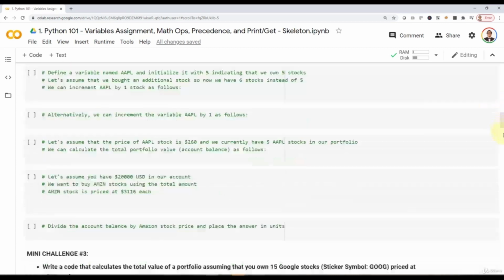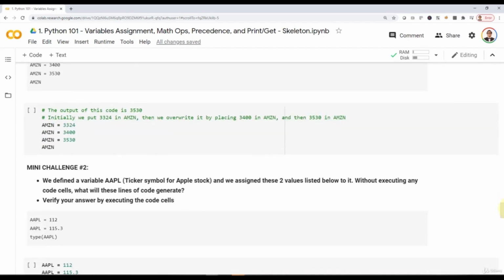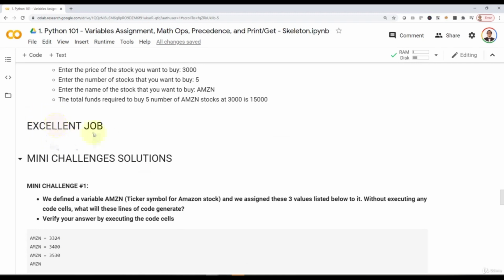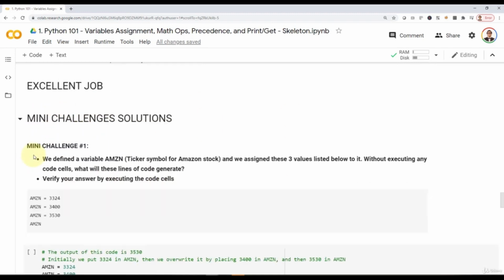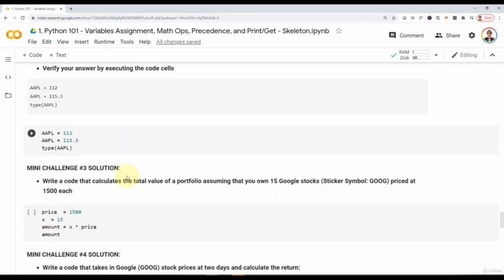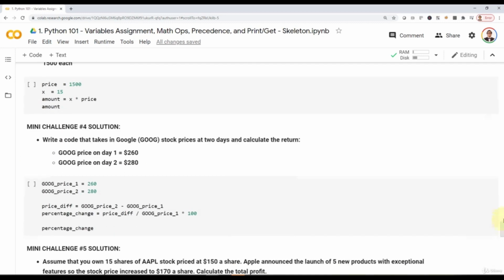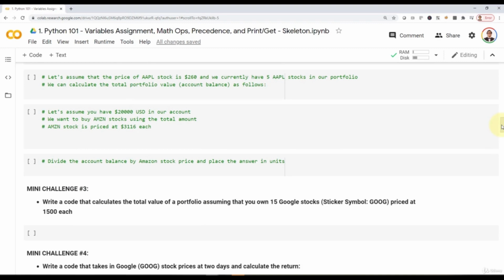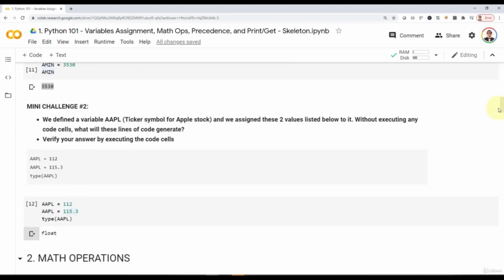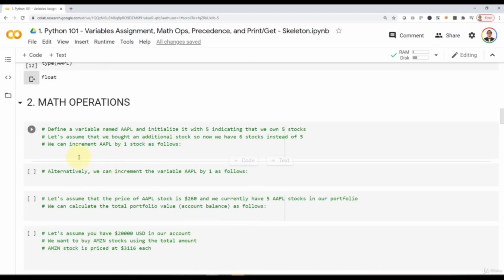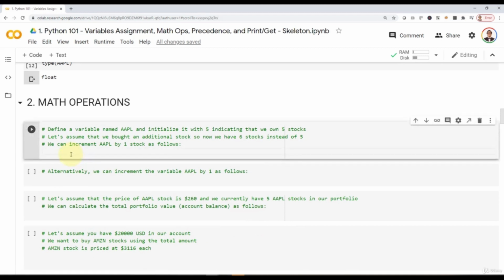Please note that if you wanted to check out the mini challenges solution, you can go ahead and check them out at the end of the notebook. Here we have the summary of all the mini challenges solutions, and I highly recommend that you do not check out the solution and attempt to solve the mini challenge on your own. Okay, so let's get started with the math operation.